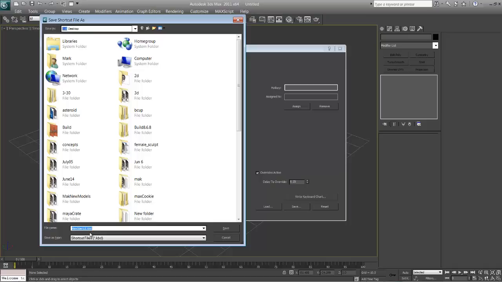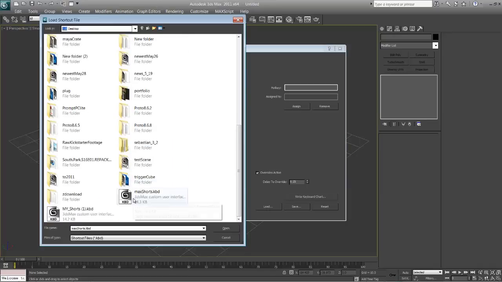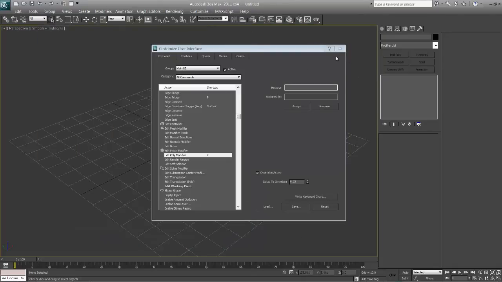So, I'll save this onto my desktop, Max Shorts, and I think I probably already have one, but it doesn't matter. So save that, and then what you can do is, if you're ever at someone else's computer, you can save this onto a flash drive and load up your keyboard shortcuts onto any other Max system. It's kind of a pain if you have to work on someone else's system and they have different keyboard shortcuts than you. So you could just load them up by pressing load, finding them on your drive, and then opening it onto theirs. So that's how you can do that, and I think that's everything for this.